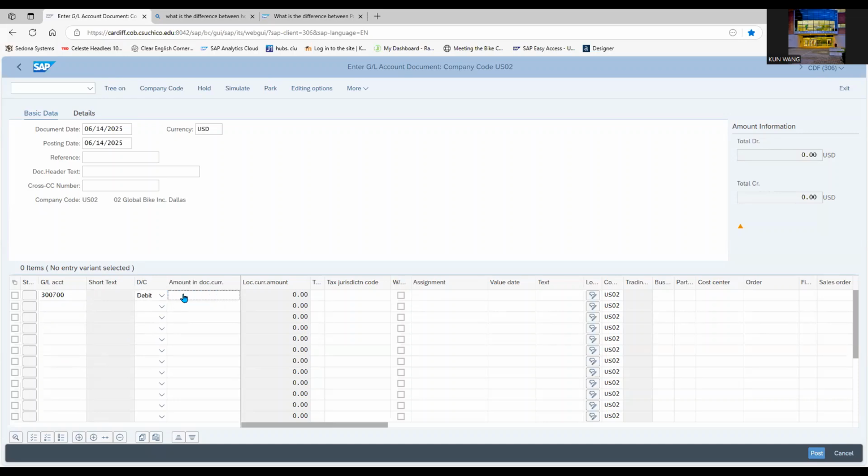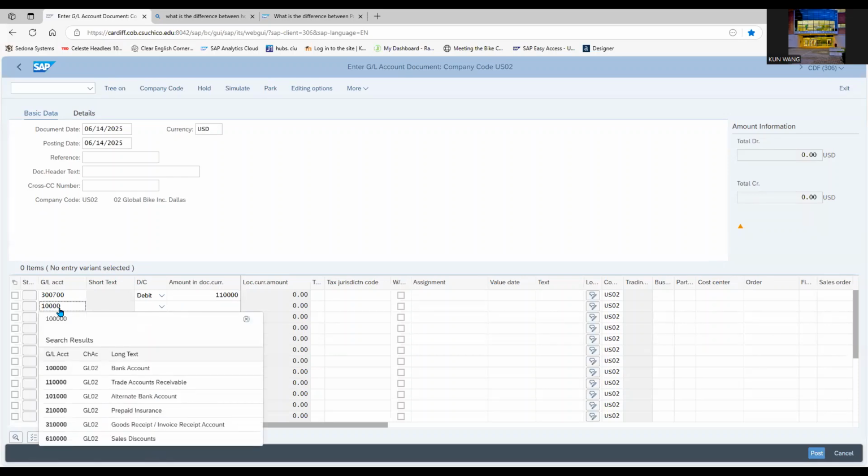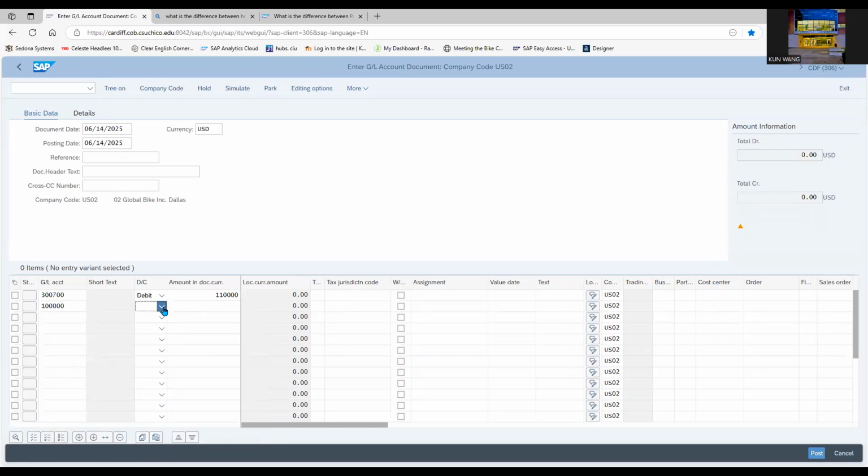Or paying a salary payable. Yeah, pay off the salary payable we held from the beginning. And that will be our cash account. No, bank, credit.